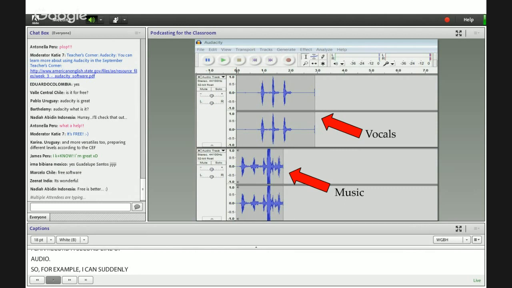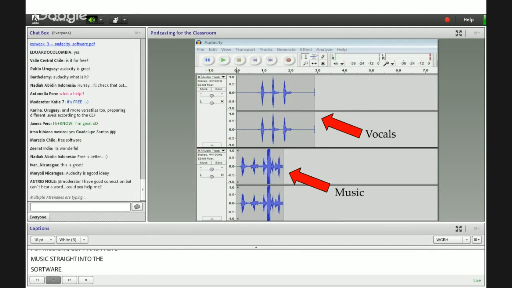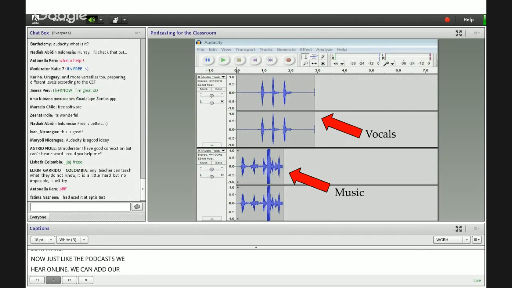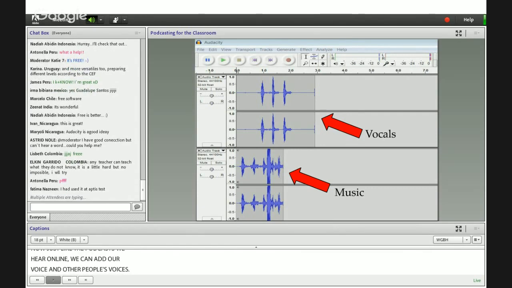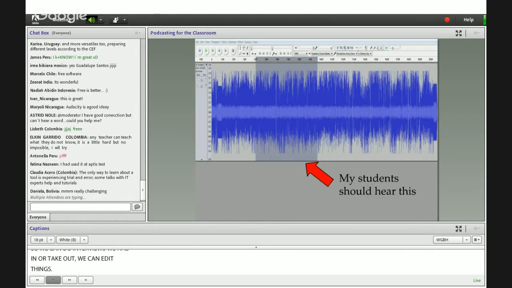And so now, just like those podcasts we hear online, we can add our voice, we can add other people's voices. So we can do interviews that we add in or take out. We can edit things. This is a really nice feature. And so it lets us create more professional sounding podcasts.